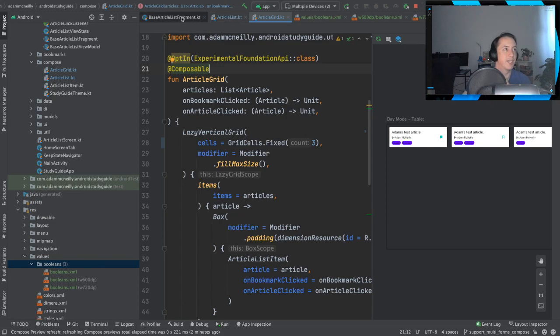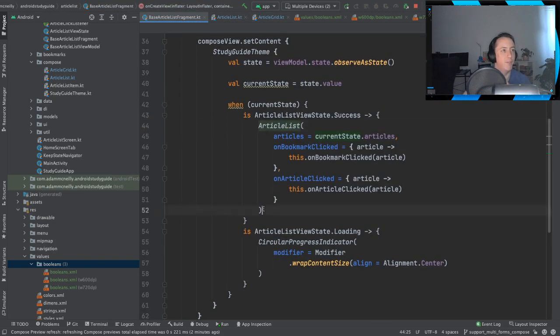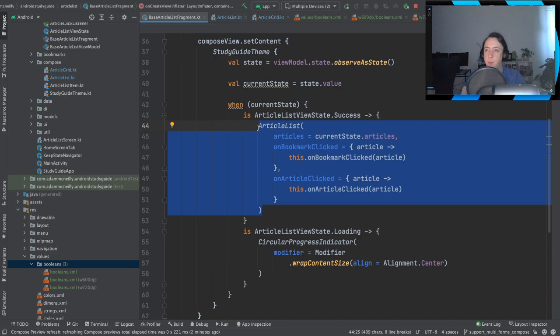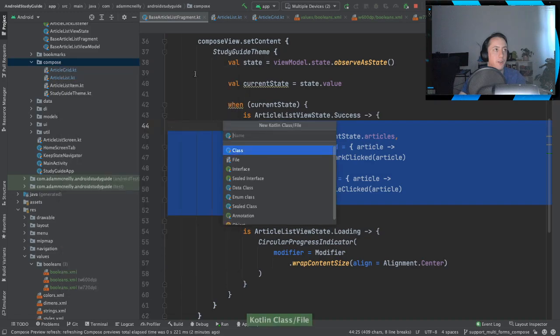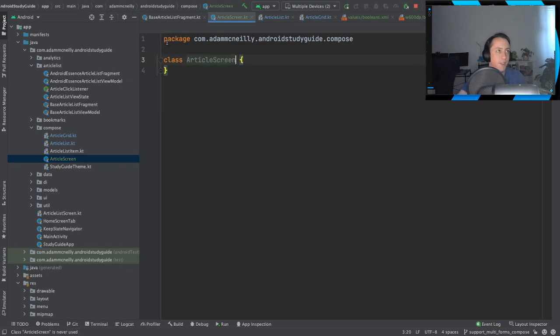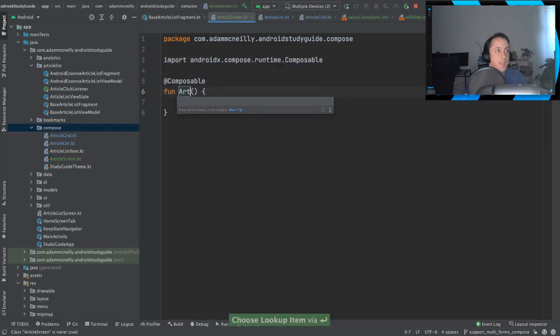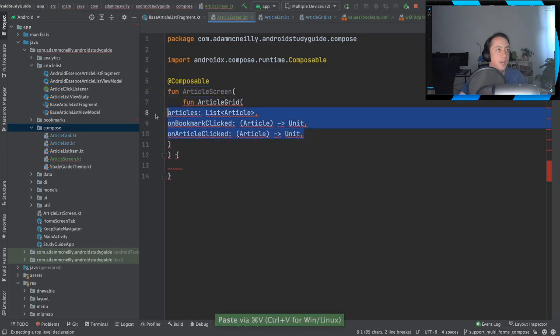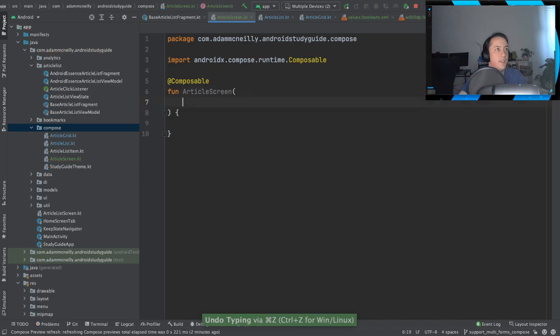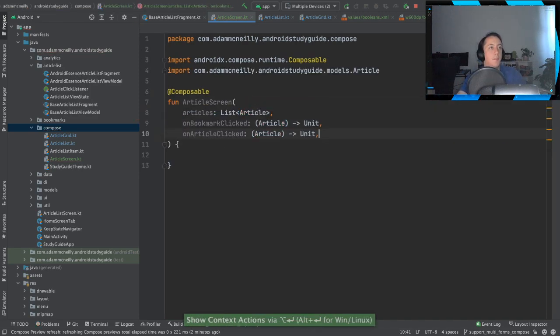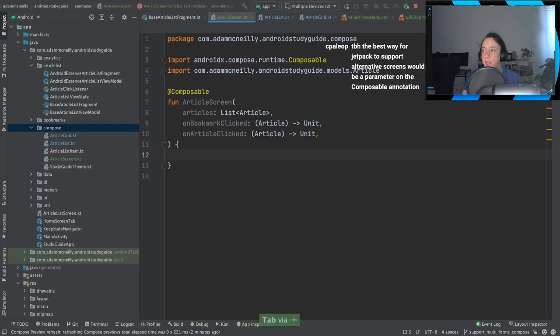So I'm running out of places to refactor this code, or more specifically, I'm running out of naming conventions. I could put it here, but I actually think I want a wrapper right around this conditional logic. I want to make, let's call it an article screen, because I've run out of other names. And then actually, I want to copy these parameters. So we have this composable for an article screen.